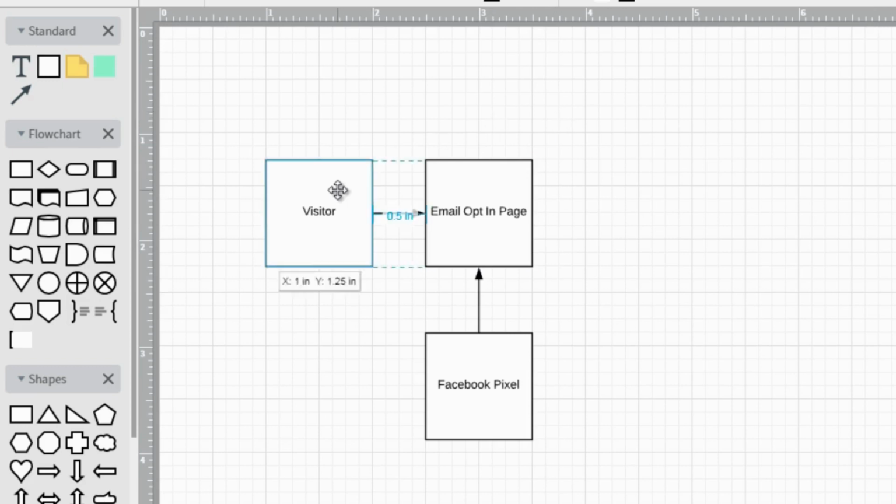So let's dive in. Obviously, this is going to be the visitor, and the visitor comes to a website, a landing page, whatever page that you want. Let's say that it is a blog post, and it could be a specific blog post. It doesn't matter.